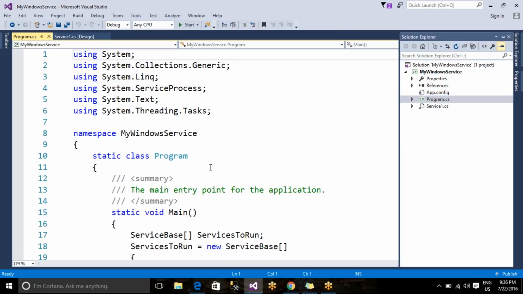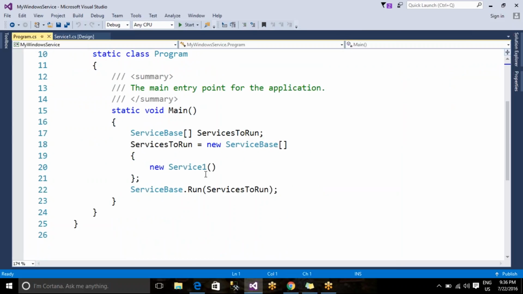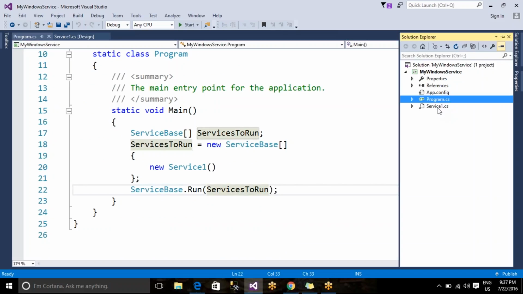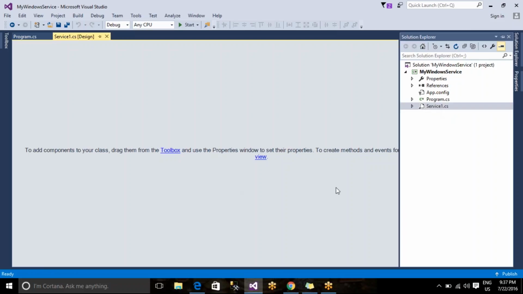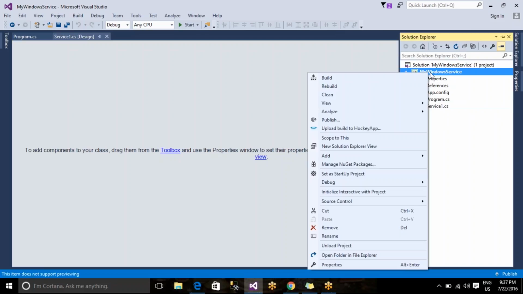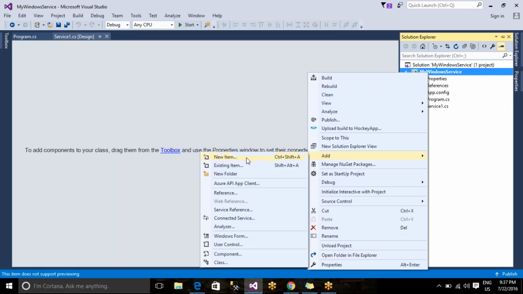So it will have a program.cs file. This program.cs file is the starting point of your Windows service. So whenever you start your Windows service, this main method will be running. Okay. From there you are calling this service1.cs. If you want, you can add more new items.